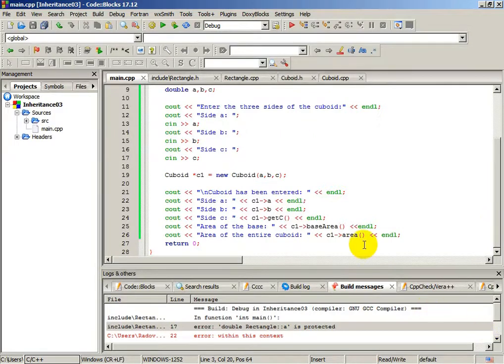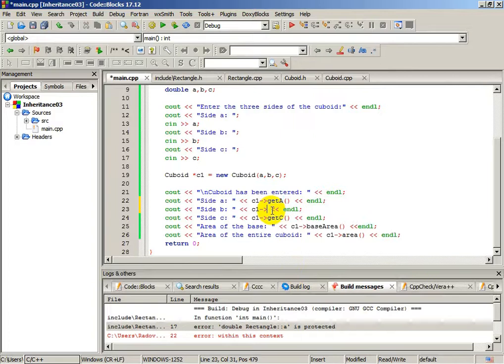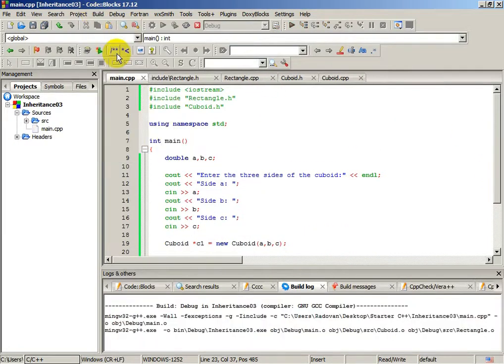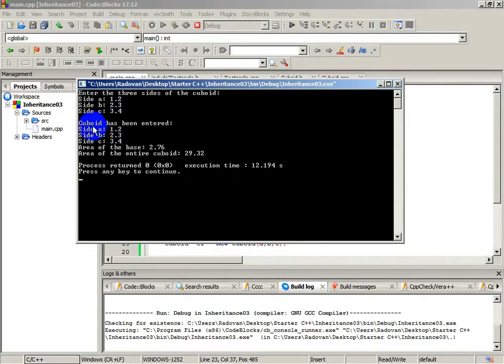And for that, the same thing like here where we use a, we need to use getA function, and here instead of b we need to use getB function, and I think it will work properly now. Let me build and run this to see how it will work. Okay, enter the 3 sides of the cuboid. Side A will be 1.2, side B will be 2.3, and side C will be 3.4. And as you can see, cuboid has been entered. Side A is 1.2, side B 2.3, side C is 3.4.